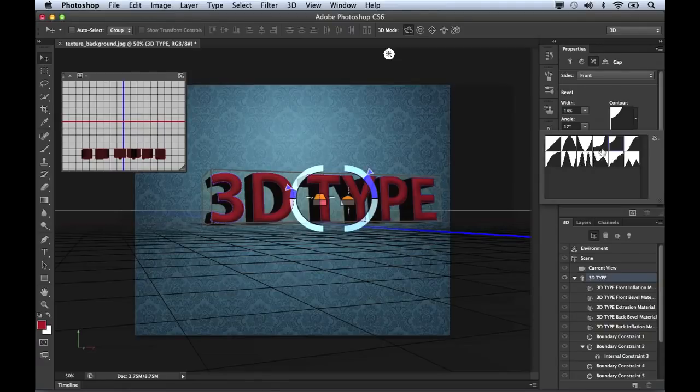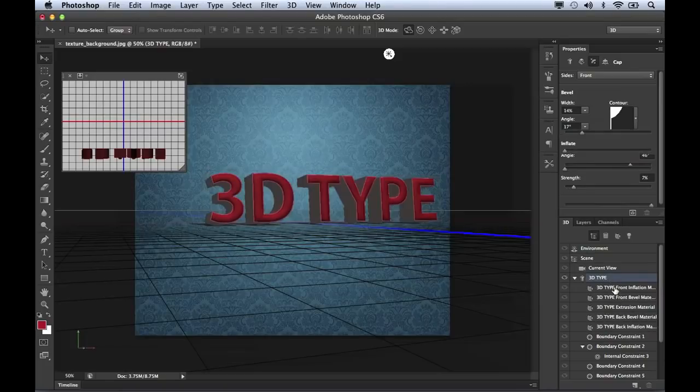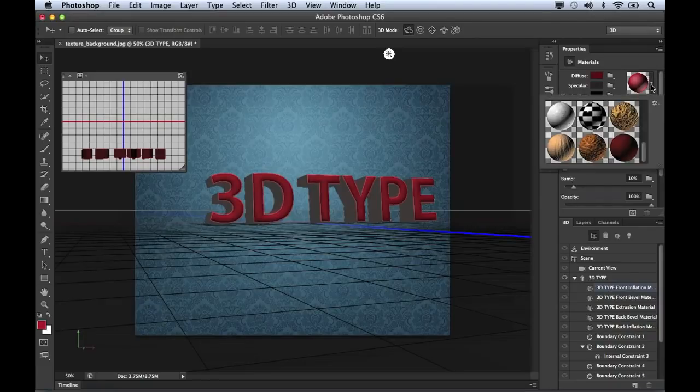So to change the material, what we need to do is make sure that the mesh itself is selected. And with the mesh selected, you'll notice inside the 3D panel, we have the 3D type and all these sub-elements. I want to go ahead and select the front inflation material. And I'm going to come over here inside the Properties panel and access this menu and select from one of these predefined materials.